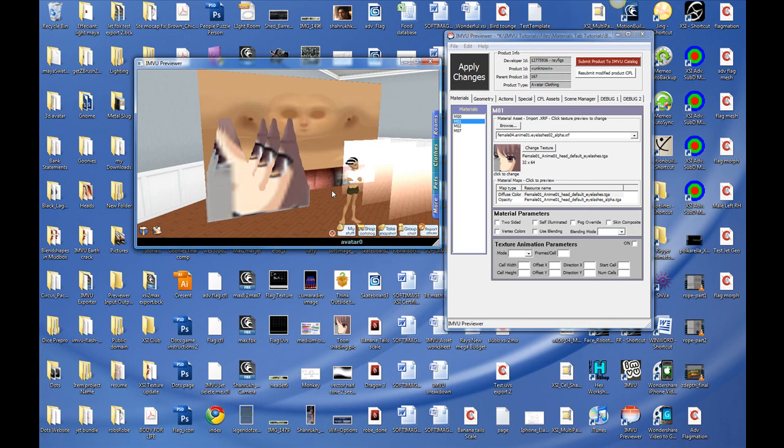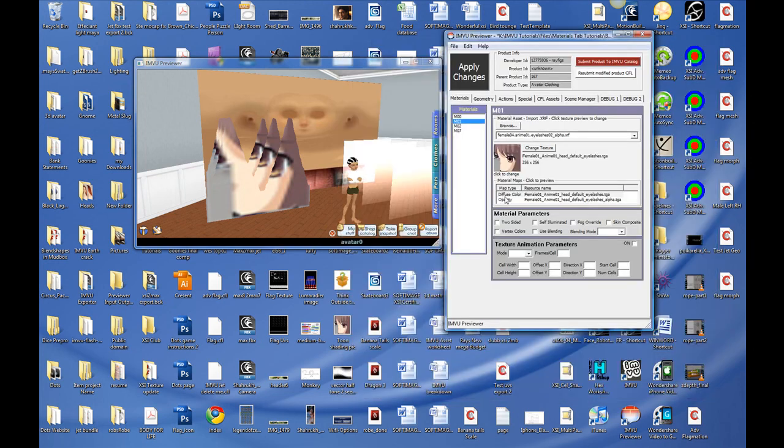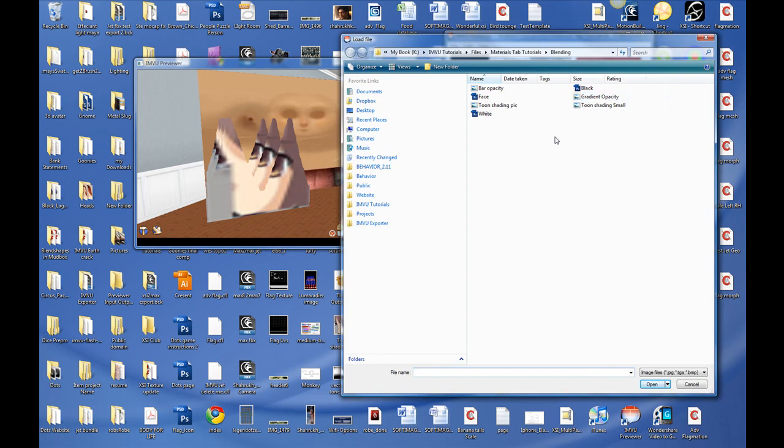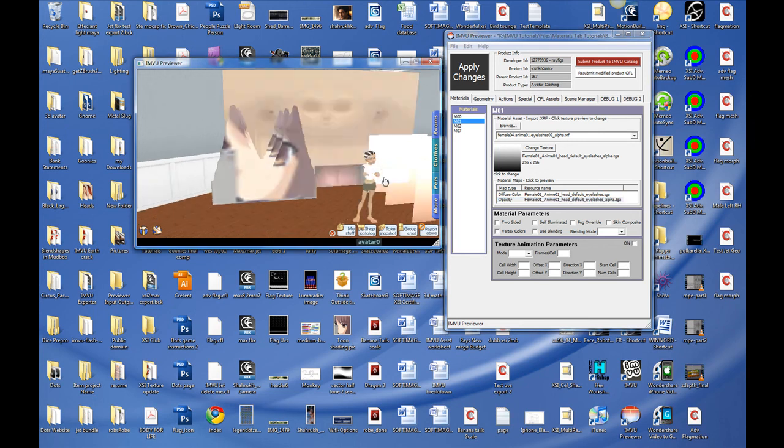Now the problem with just using a plain opacity without blending is the fact that you can only use black and white values. So let's change this image back to the toon one, toon shading pick, we'll open that up, and then we go to our opacity. Let's grab our gradient for an opacity. So in theory, whatever is black will be invisible, and as we go up, the grays will be transparent, and then the white will be totally opaque.